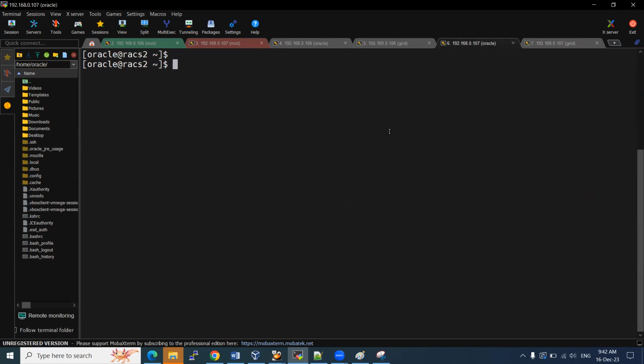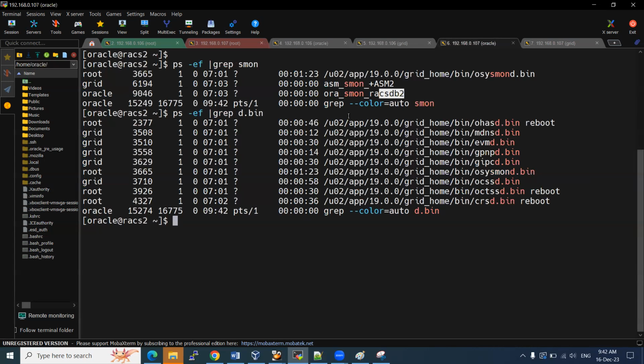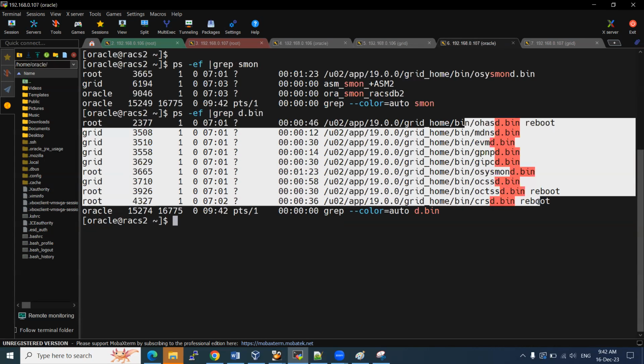In this node also, we can see with ps -ef pipe grep smon. So ASM instance 2 is running, and raxdb2 is also running. Cluster services we can see in the background with ps -ef pipe grep d.bin. This will show you the event daemon, other daemons, and the cluster resource daemon. These daemons should be up and running. It seems our cluster is also up and running.